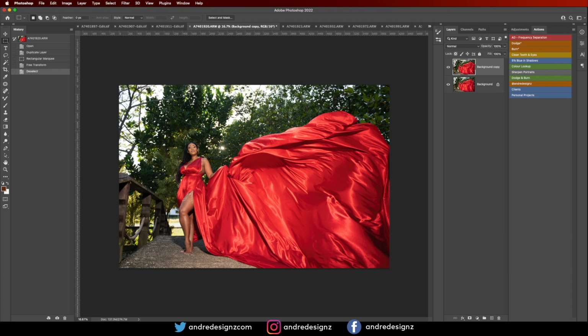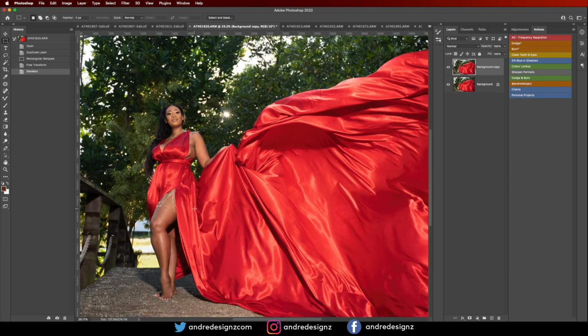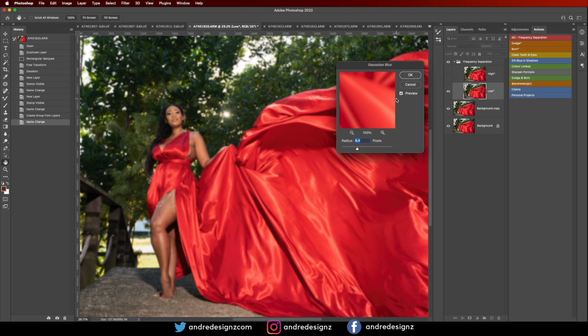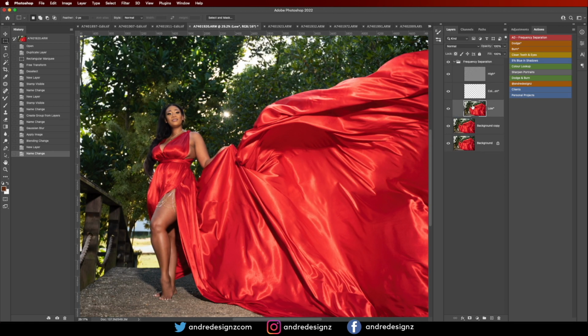Then I'm going to work on her leg and thigh and everything. So I'm going to go here to the frequency separation action. I'm going to put this at 5. Going to go down to the low frequency separation action, and then I'm just going to do this again.